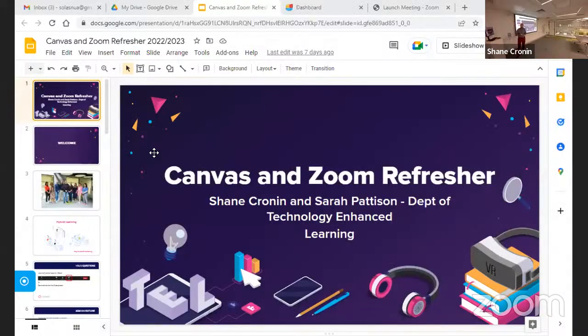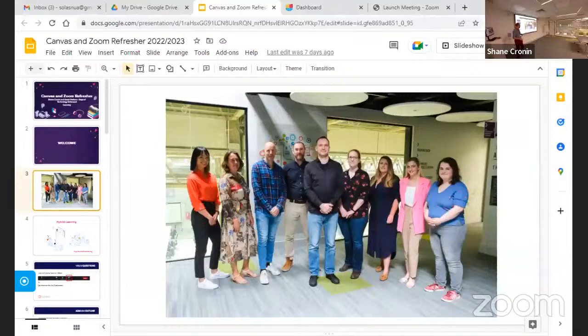So today we're talking about, well, this is our second session today, and it's the Canvas and Zoom refresher. It's made as a session specifically for existing staff, but new staff are most welcome as well, because we did that Canvas for new staff session this morning. I want to give you an idea, first of all, of who we are, in case you've forgotten. We're the Department of Technology and Enhanced Learning, and we have 12 in the team. Who you see on screen there is who will be dealing with you with tickets and support and training and so forth.